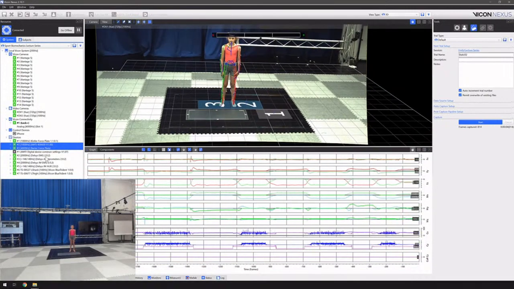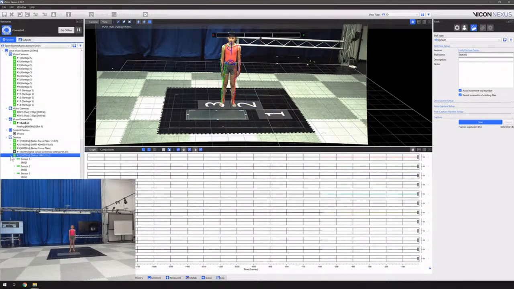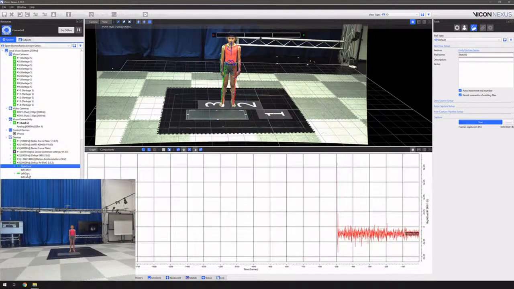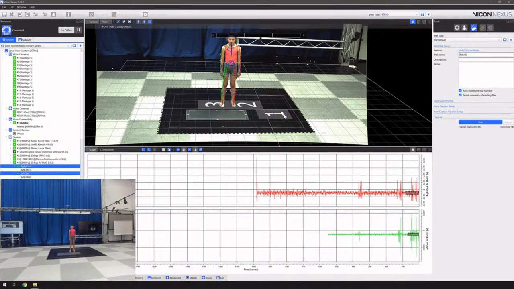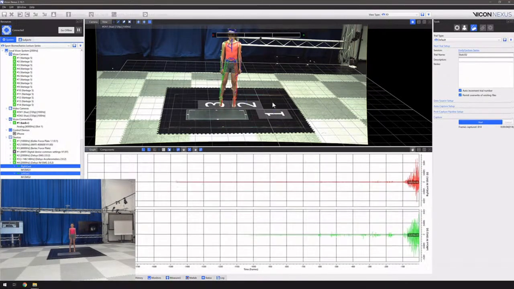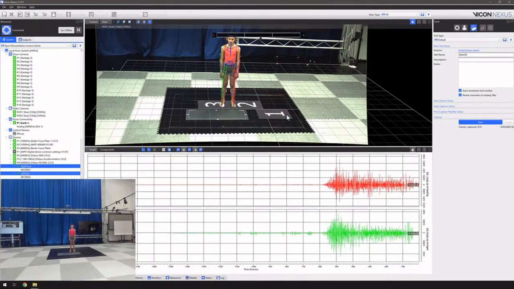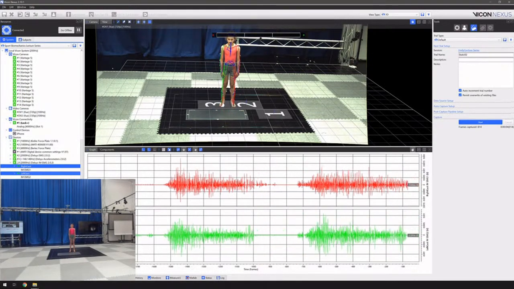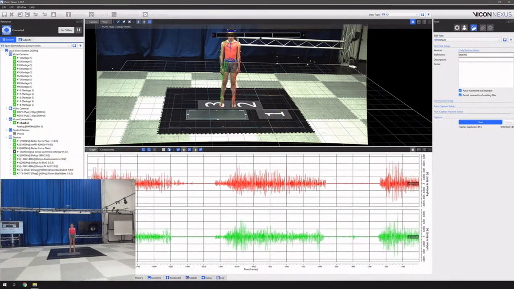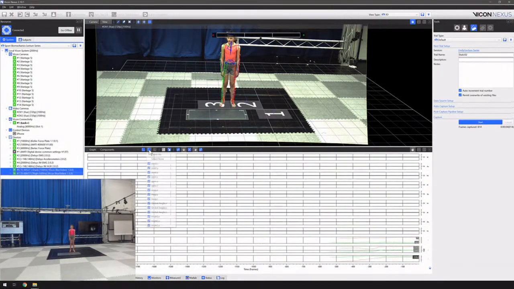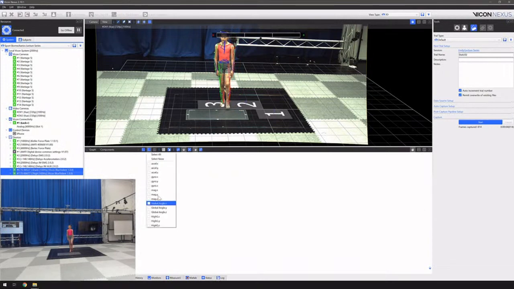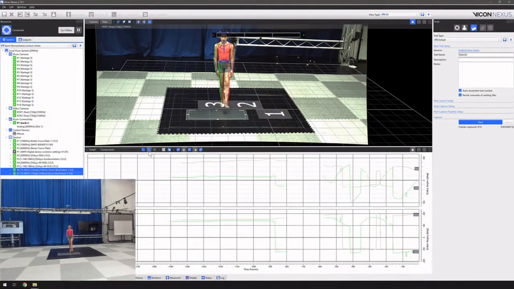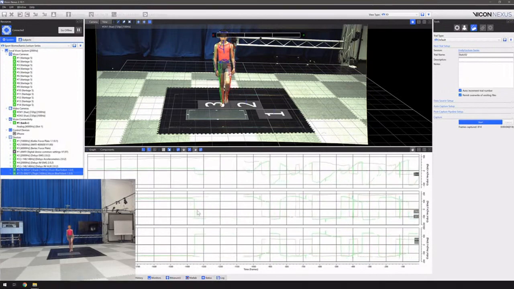Next, we have the Dalsys EMG system. Here we have sensors attached to the left and right gastrocnemius, and as Emily plantar flexes, you can see the muscle activity. Finally, we have our Blue Trident sensors also attached to the left leg, where you can see the global angles as Emily knee flexes.